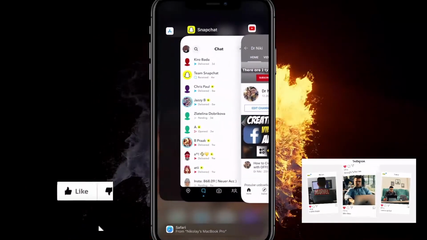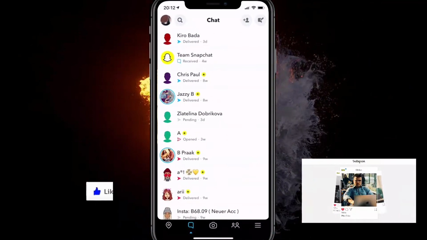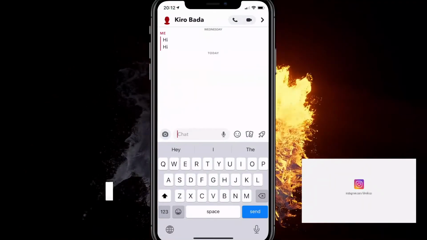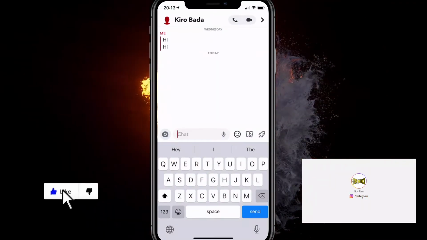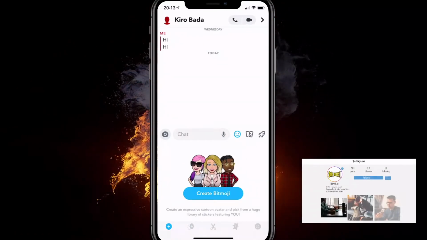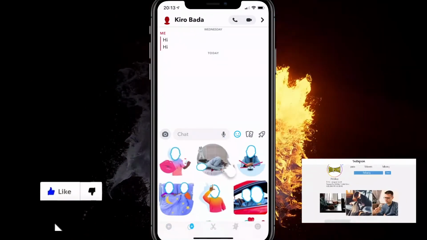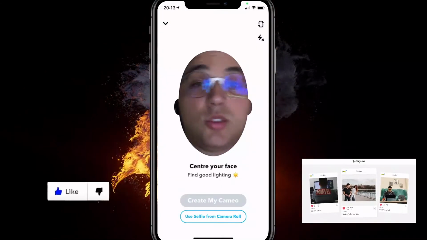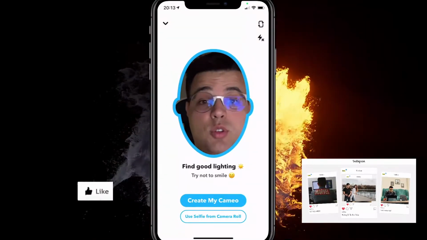So what you want to do is go into your chats and select any chat that you like. For example, this one, it's a test account, and you want to click on the emoji right here, the sticker, and click on the second option with the face. For example, I really like this one, so I just have to use my face, create my cameo, pick one.